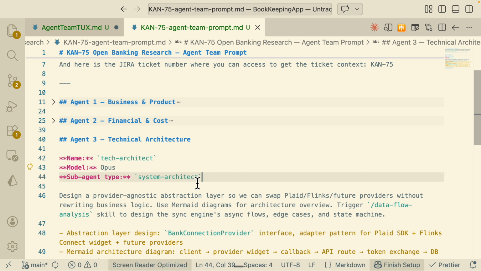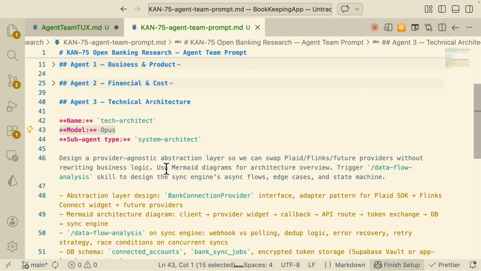So that's why I assigned the system architect sub-agent here for the Opus model with the technical architecture. We're going to architect this project by using the abstraction layer. Basically it means that it doesn't matter which provider we're going to use, right? We're just going to create an abstraction similar to a repository pattern, where the application is going to call that repository or that abstraction layer for the service.